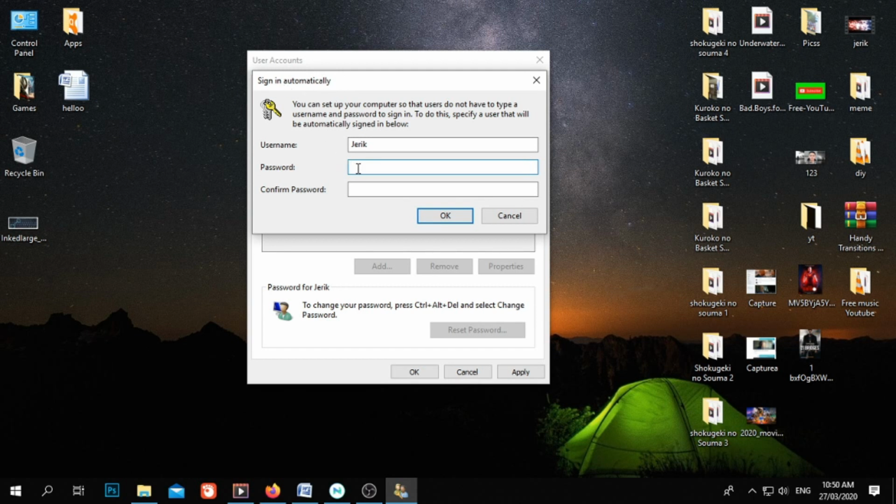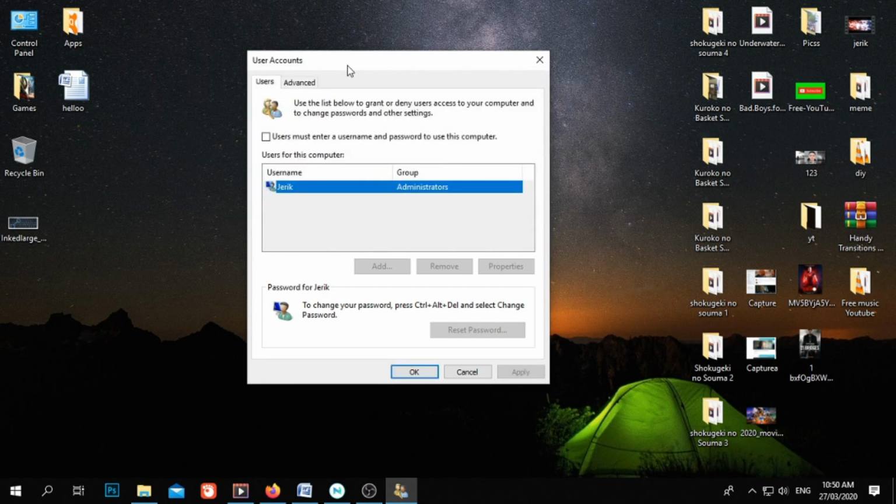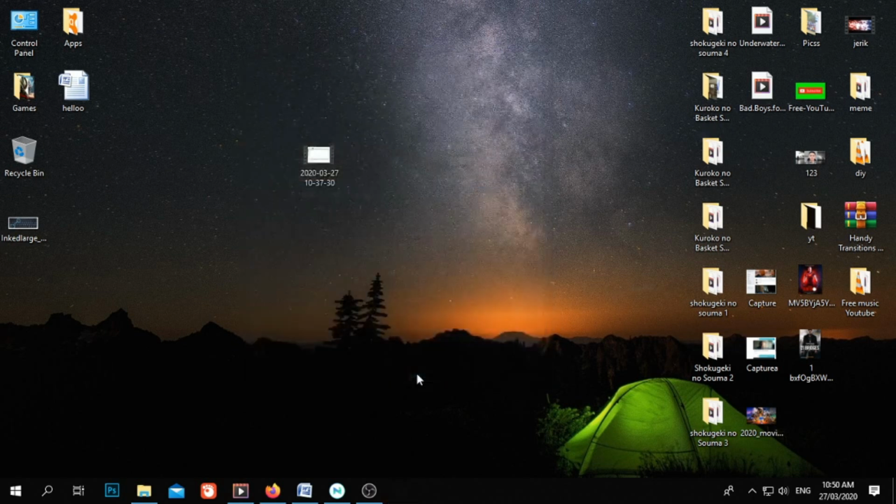Put in the password that you are using when logging in to Windows. Repeat the password. Click OK. When you are finished, close all the programs on your computer. Then restart your computer. You will see that when you restart, you won't need to type your Windows password. It will automatically log into Windows.